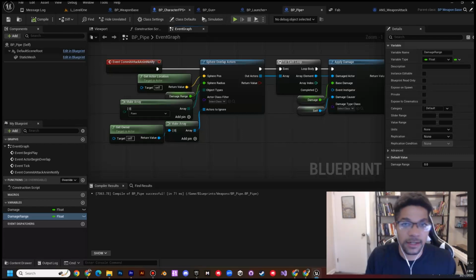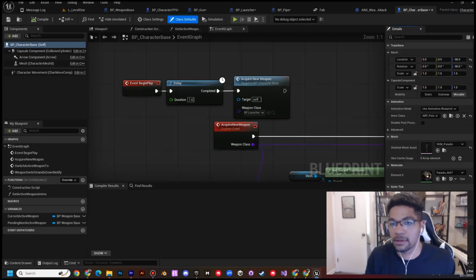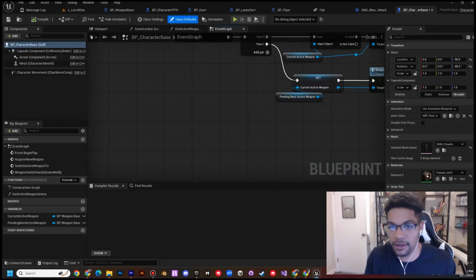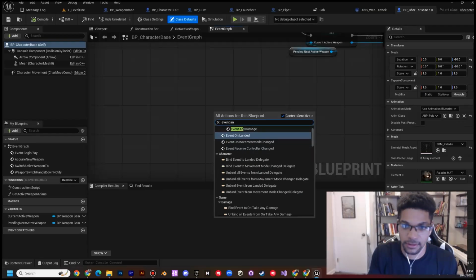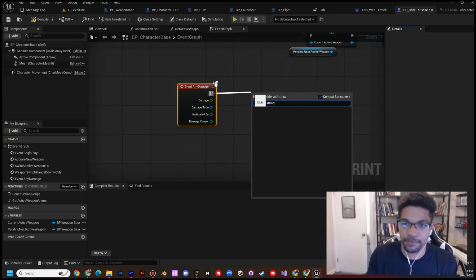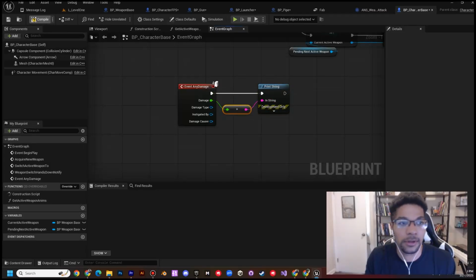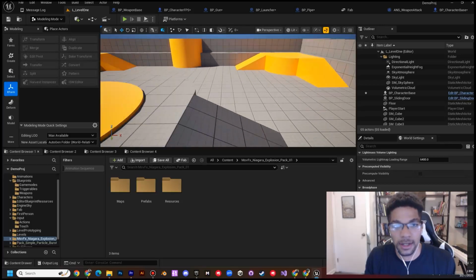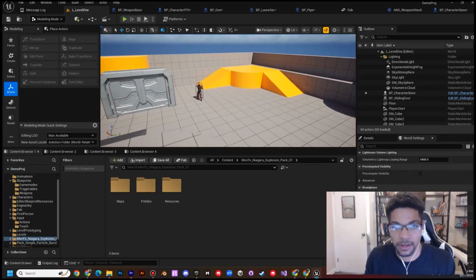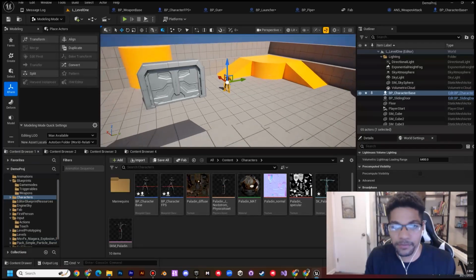So let's go to BP character base. So in BP character base, create an event, any damage. So anytime any damage happens, it's going to print string, right? Print that damage. So bring the damage into the string, and it's going to convert that float to a string. And I already have a BP character base. I just dragged BP character base into the level.